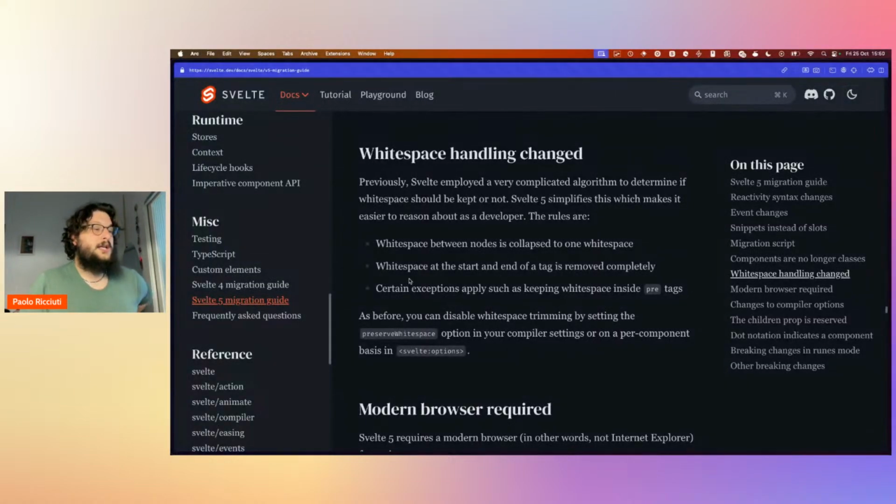Okay, so now whitespace between nodes is collapsed to one whitespace. So if you have multiple whitespace, it's collapsed into one. Whitespace at the start and the end of a tag is removed completely. So if you have a bold tag with spaces around "my stuff", you will just have "my stuff". Certain exceptions apply, like whitespace is kept inside pre tags, because if you want a pre tag, you probably want whitespace. If you want, you can disable whitespace trimming by setting preserveWhitespace inside the Svelte options.